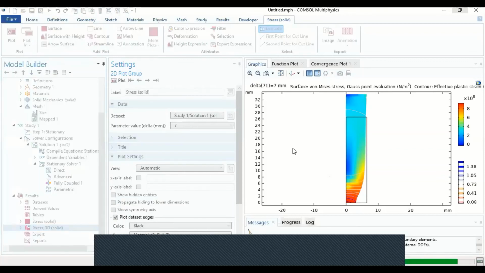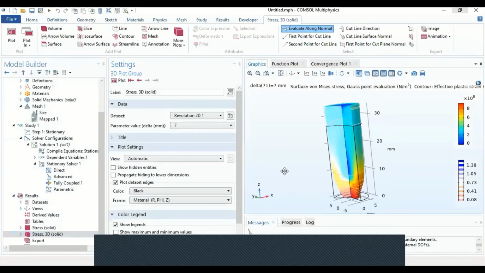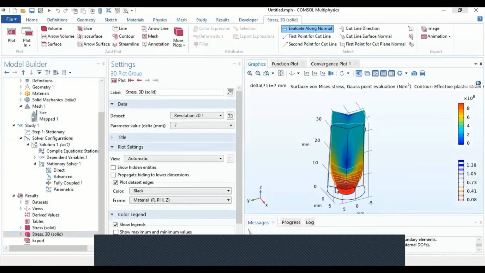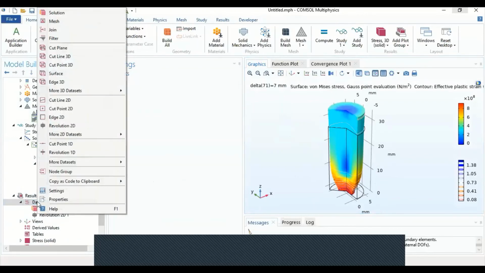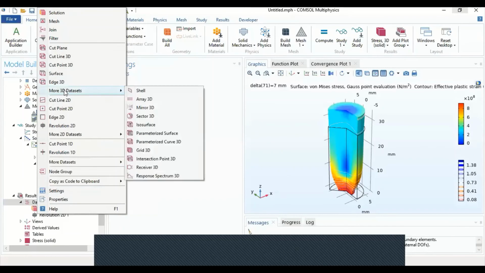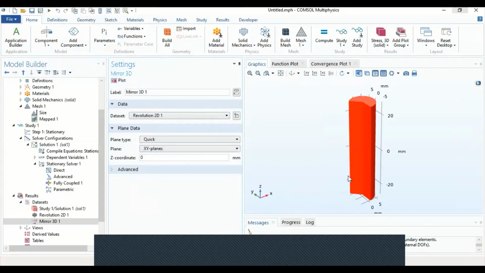we can create a full model out of it. So this is the upper half we have. We can create a mirror at this boundary, and we can create the whole model. To do so, we can go to datasets, right click on it. Under more 3D dataset, we can select mirror, select the plane. The plane we're going to use is YX or XY at the 0. So now we have our plane like that.